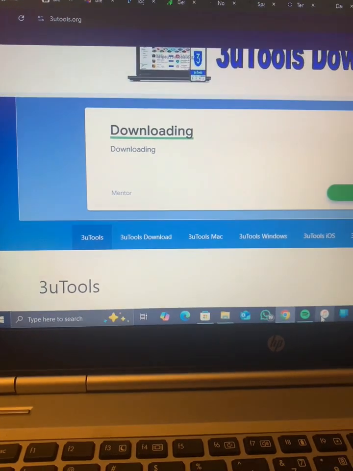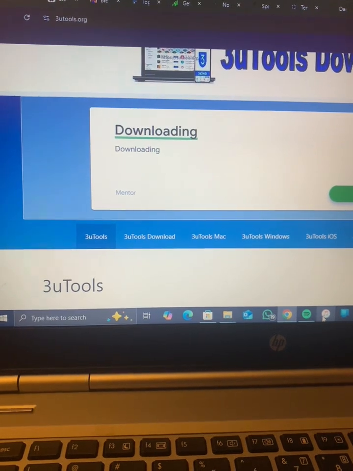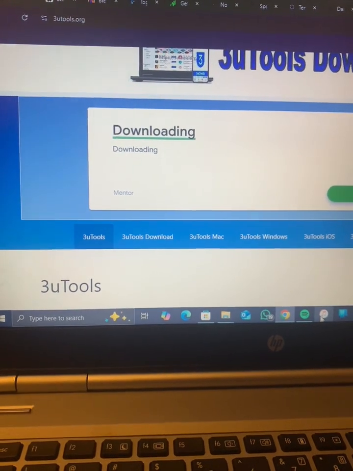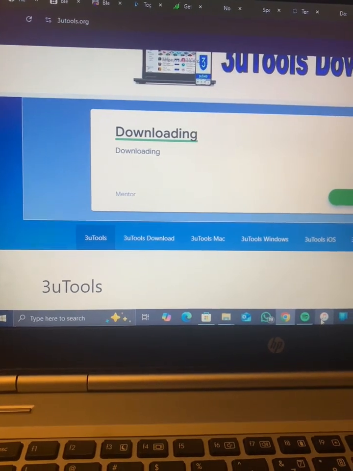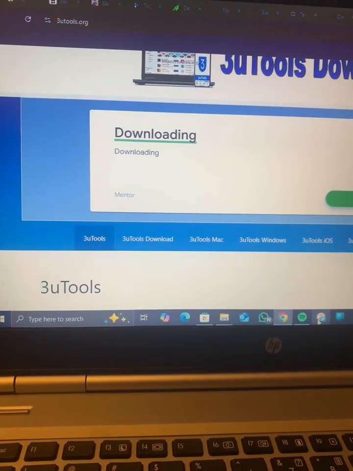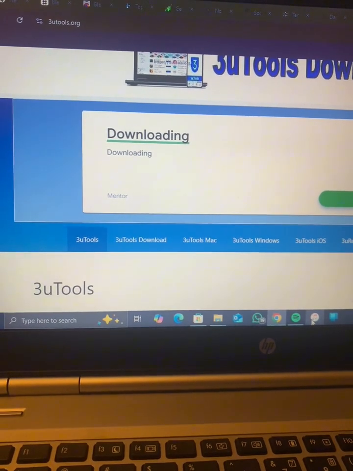Now, let me tell you something. iTunes is like a driver, which is the main app required by iPhone for you to be able to share apps or files or whatever it is. But then 3U tools now is like the major app that you use to do this transaction smoothly.